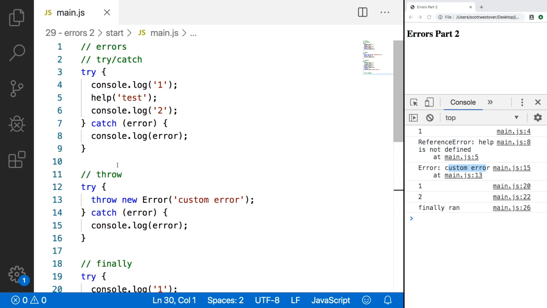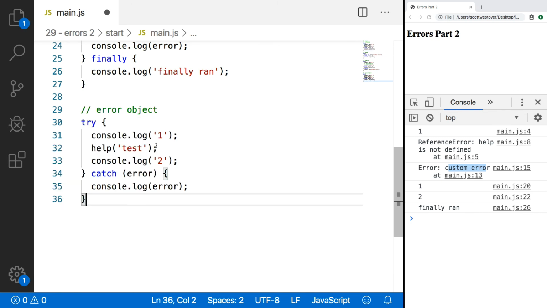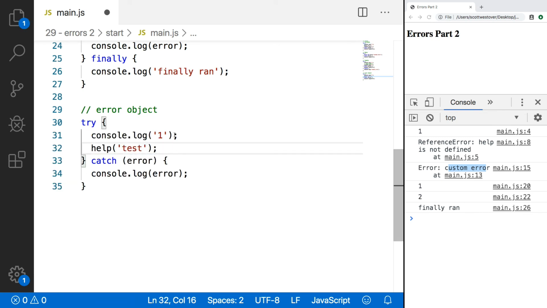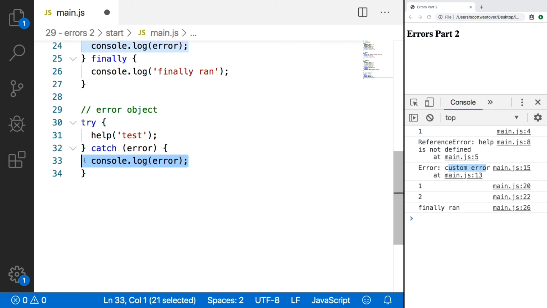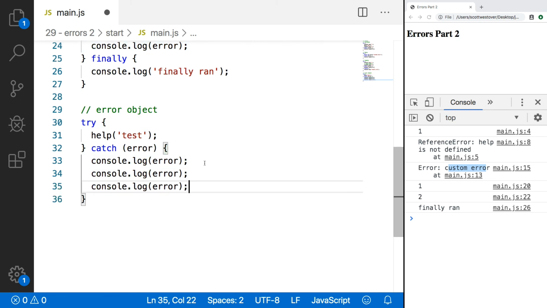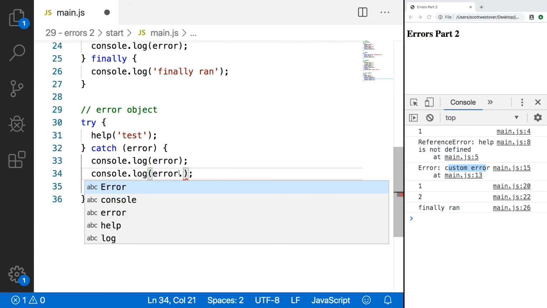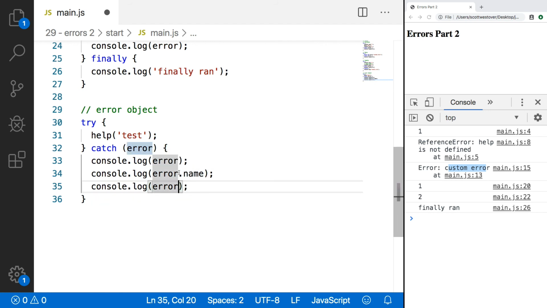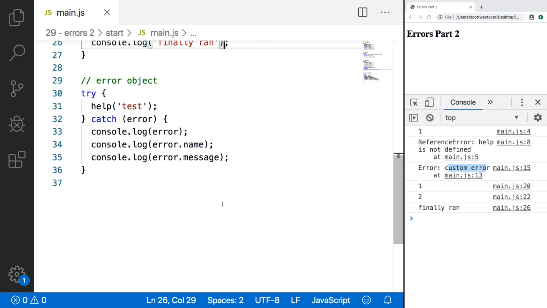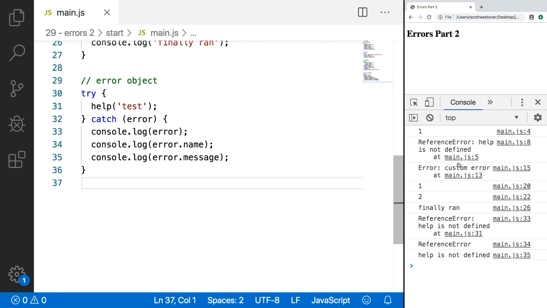Just for example, I'm going to copy our try-catch statement here and place it down here. I'm going to get rid of our other console log statements. Below this error message, I'm going to add two more console logs, error.name and error.message. If we save and refresh our web page, you'll see right away we log the name of our error, and then we see the message of our error.